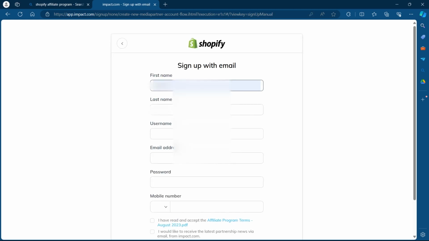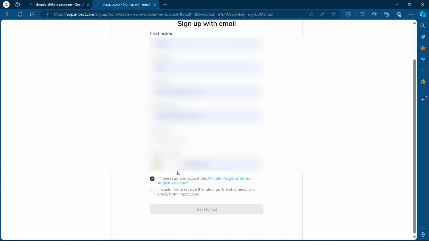Now you'll be on this page where you'll have to enter your first name, last name, username, email address, create a strong password, enter your mobile number, choose your country, scroll down and tick the box that says I have read and accept the affiliate program terms. After you select this, now you'll have to scroll down and click on Get Started.